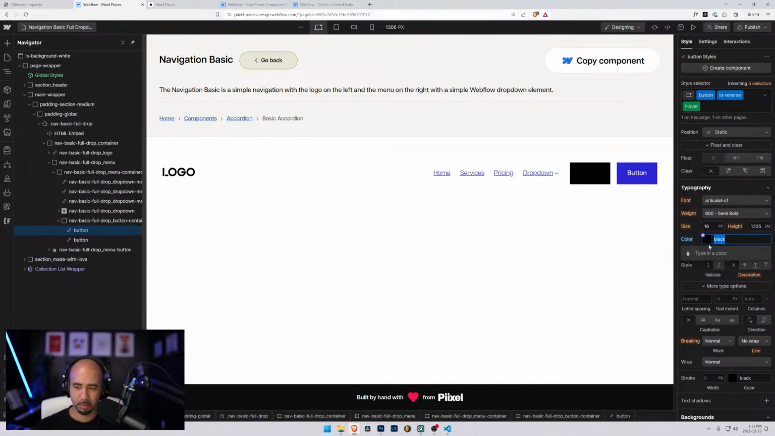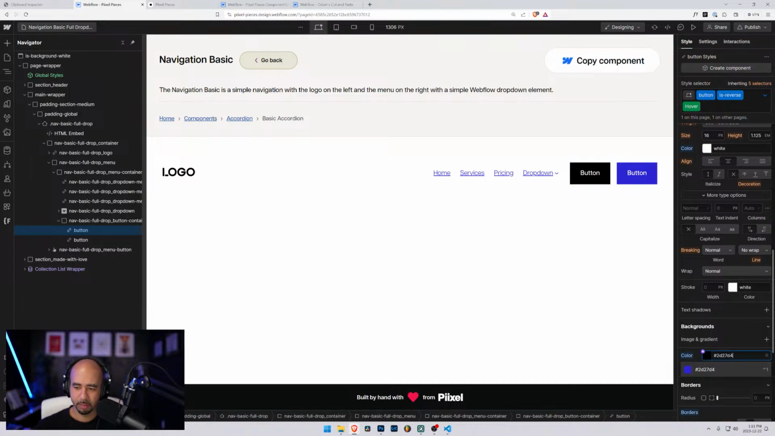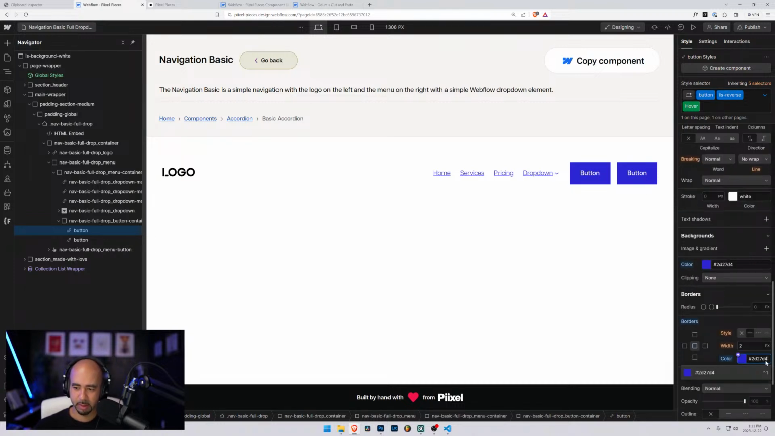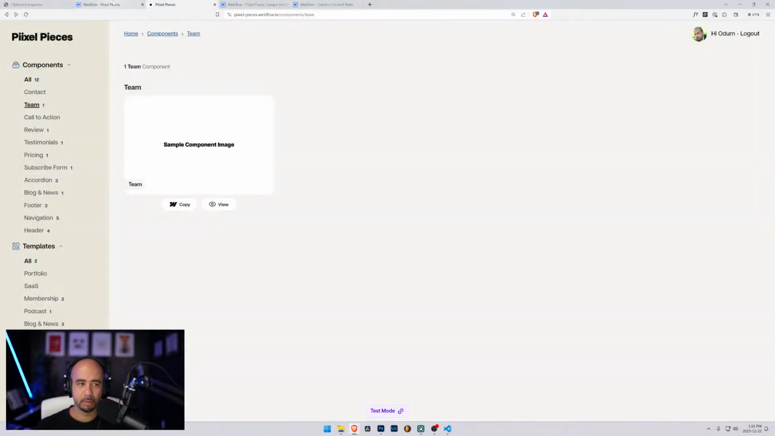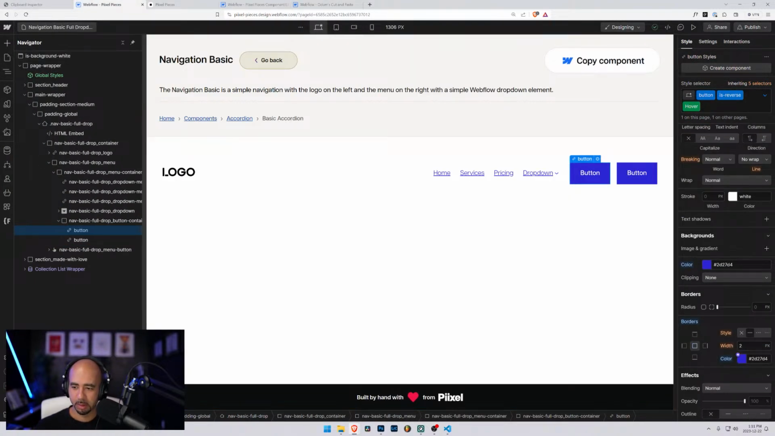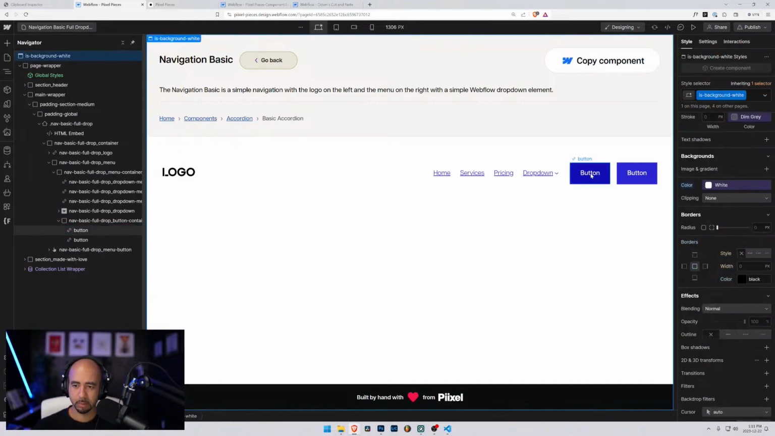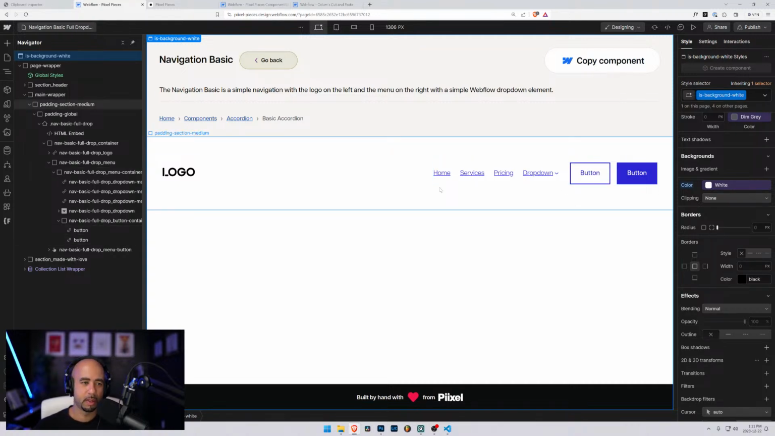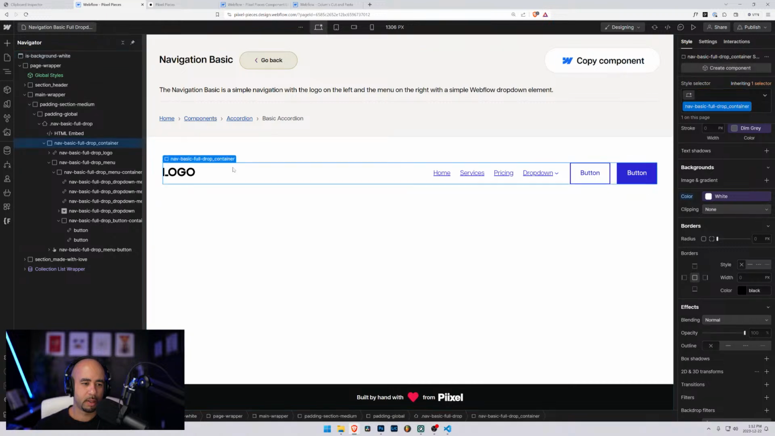Nope. No, that's not what we wanted. I think we want white because that's going to be our color. Wait, is that the right color? No, this is the color. How did I get that other one? Okay. Now we're good with that.